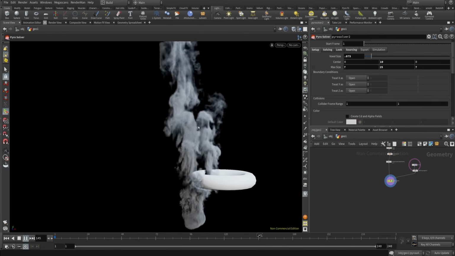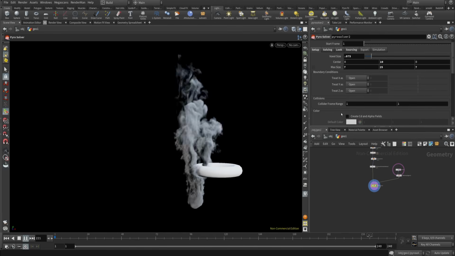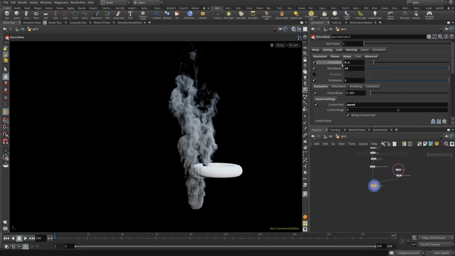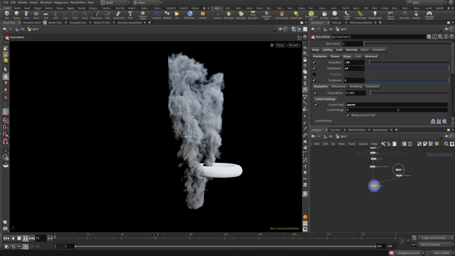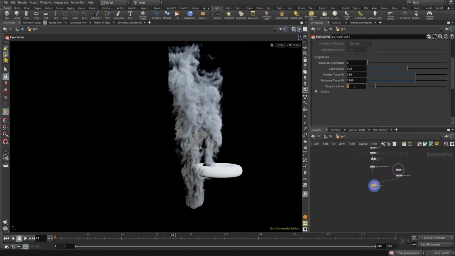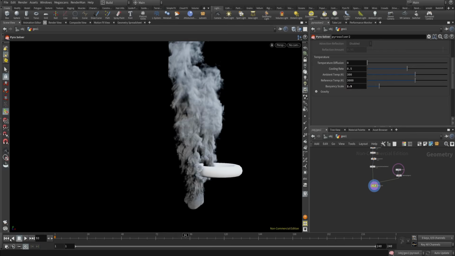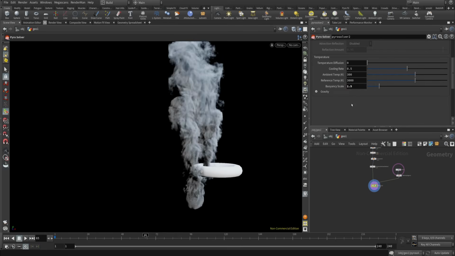If you want to let the smoke go up here, you can play with, for example, dissipation, maybe less dissipation. And to control the speed of the smoke, you can play with buoyancy scale. For example, it should go up faster, or slower.